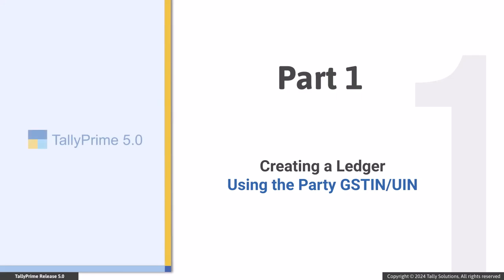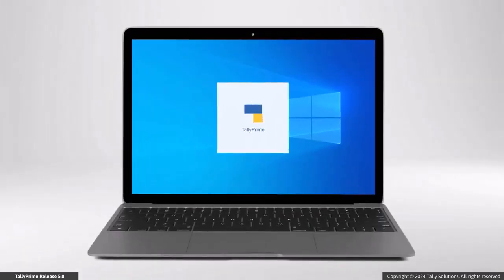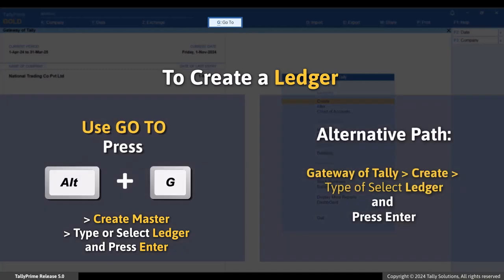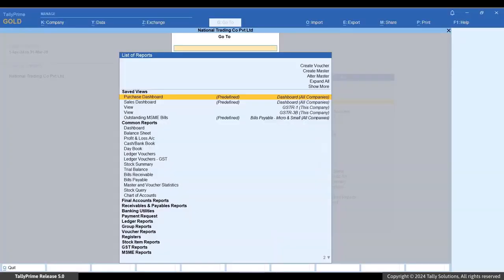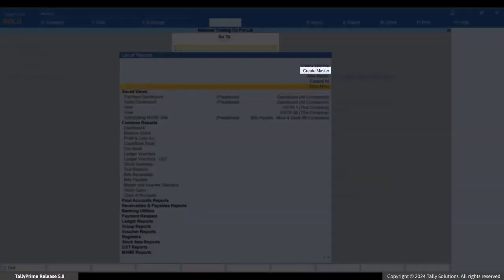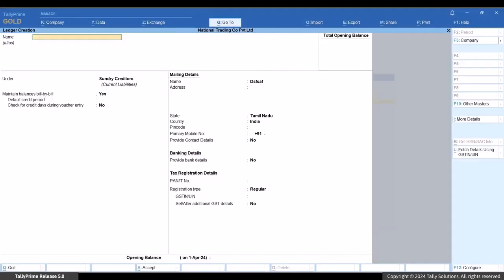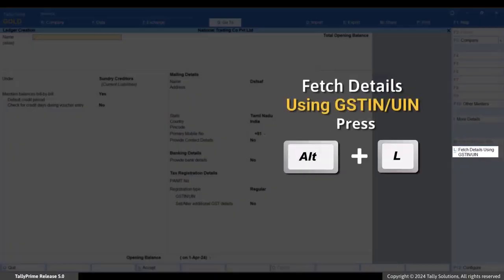Let's first see how to create a ledger using the party GSTN or UIN. Press Alt-G. Create Master. Ledger and press Enter. Press Alt-L to fetch details using the GSTN or UIN.